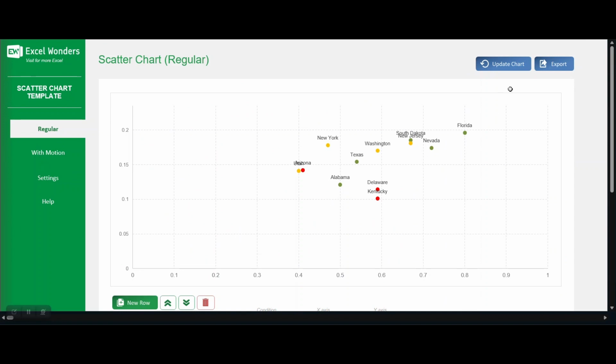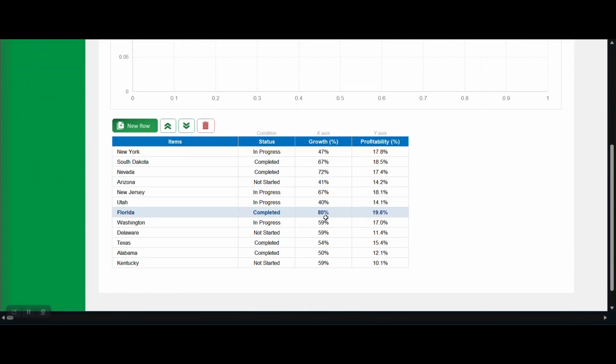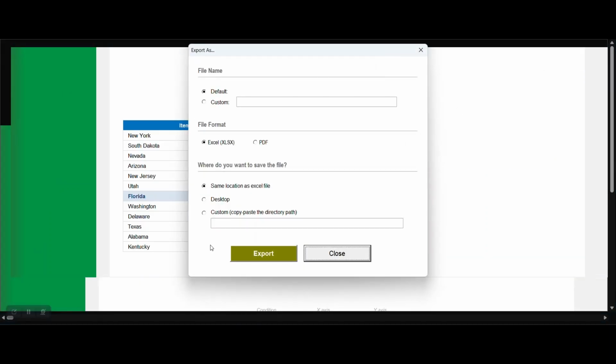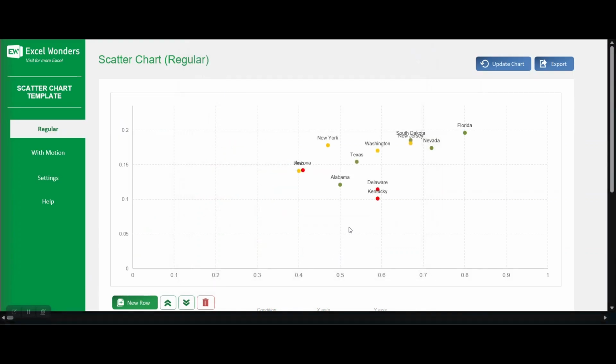If for some reason you don't, you can always click here on Update Chart and it will guarantee show you all the information you have here transposed into the chart. Finally, you can also export the chart. So if you want to export into a format that you can make further changes, you click Export. You should be able to see this window here that allows you to select the name, the format, and the location of the file. You click Export and you should find the file there.